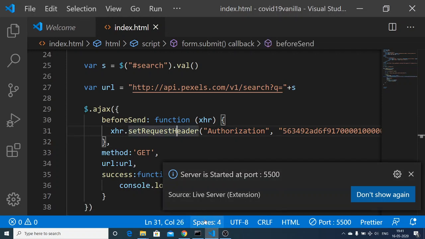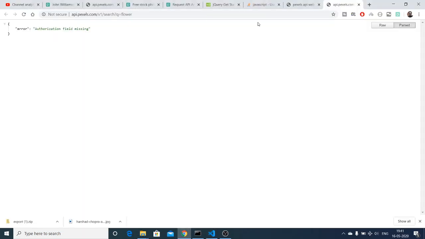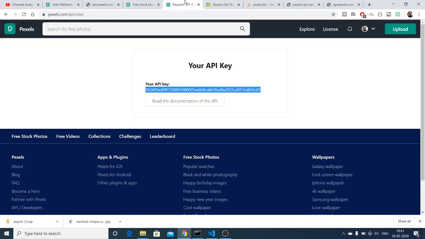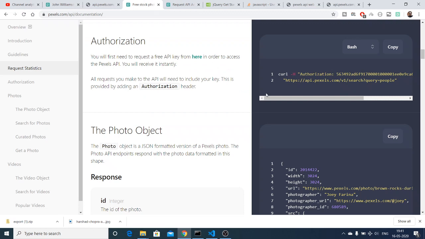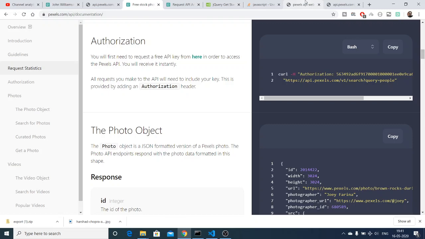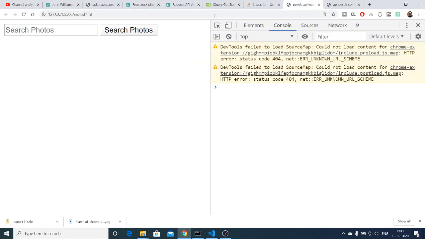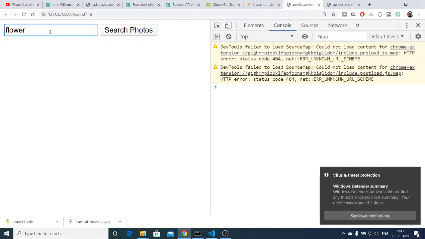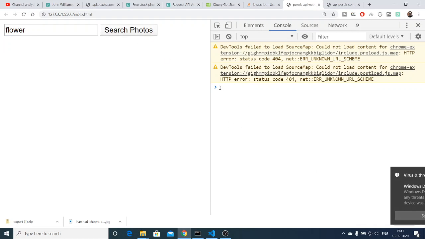Let me just see. I think that we are making a mistake. Yes, we need to put a colon as well here. The colon was missing. And now if I refresh it, click flower, click search photos, and now just wait guys. It is fetching the photographs.